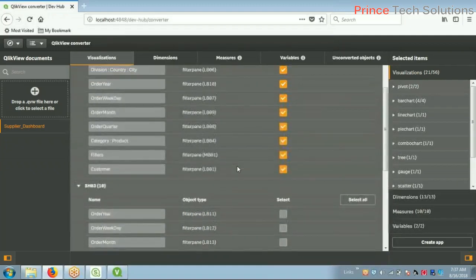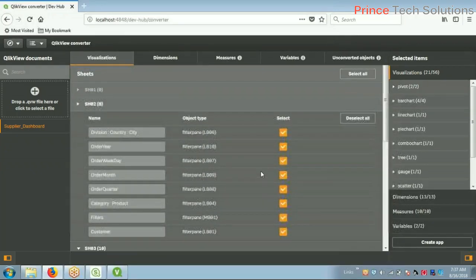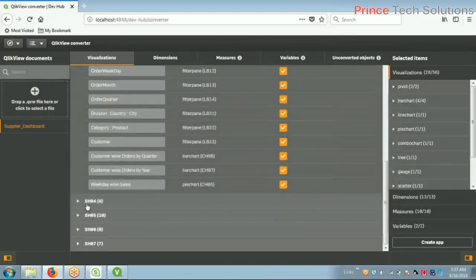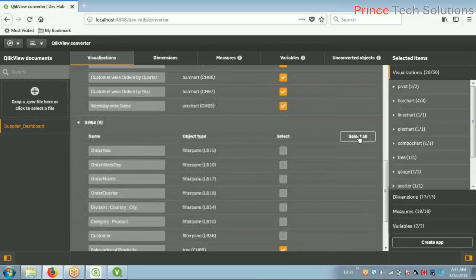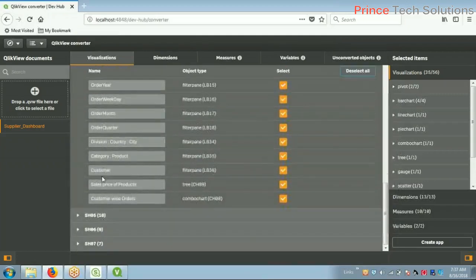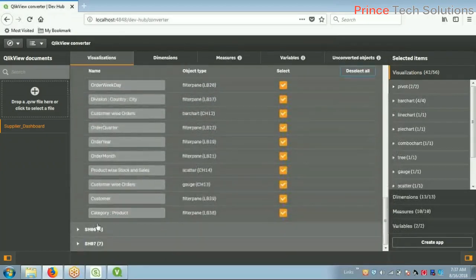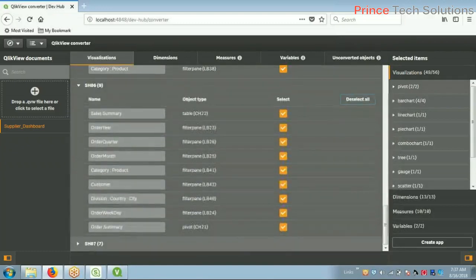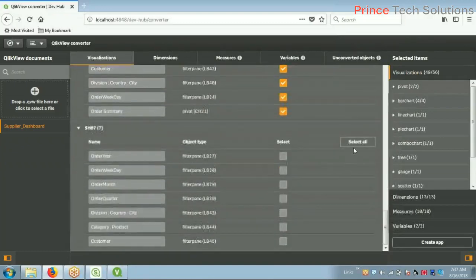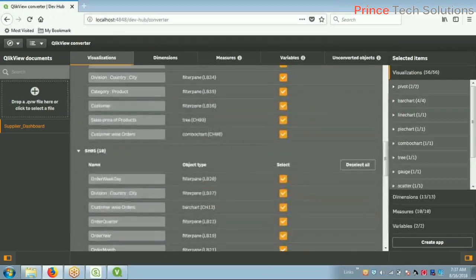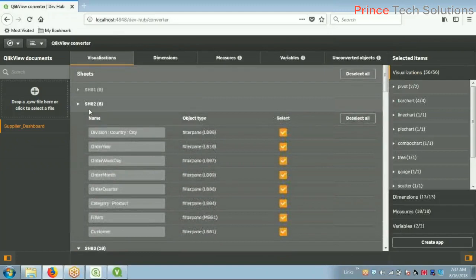Or else, they are not going to be repeated because the names are uniquely created. So I'll select all these filters and let them be brought to our sheets, though they are repeated. Select all. We have 7 sheets. So this QlikView document is going to be converted to a Qlik Sense app.